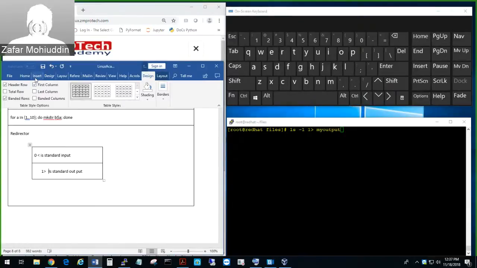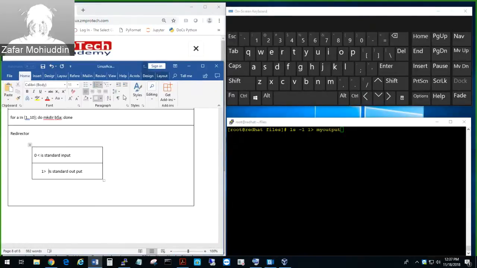This Word document editing is driving me crazy. Okay, that looks better.